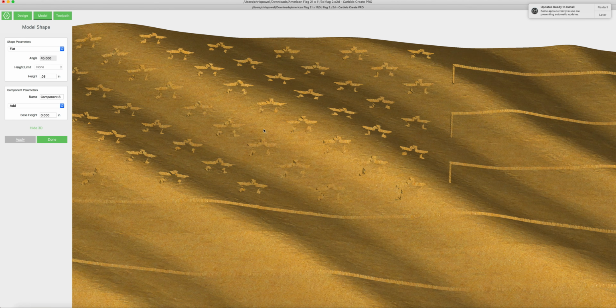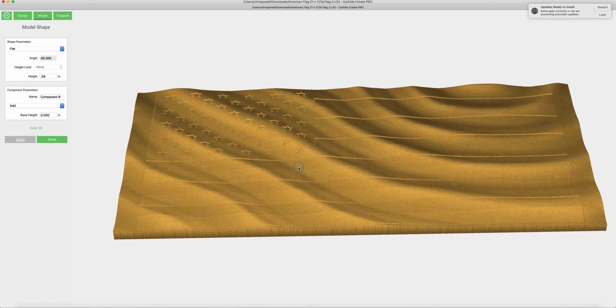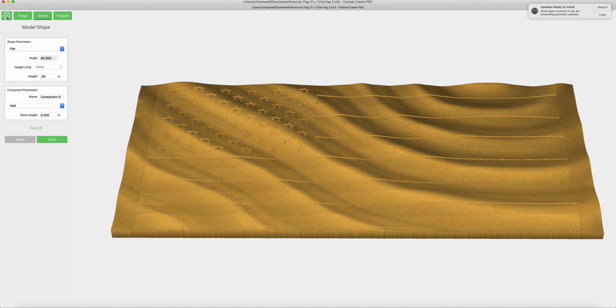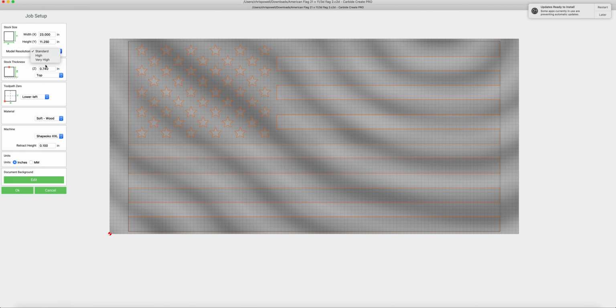There's options on this page here to change the model resolution. I've just got it set to standard because my computer's having a hard enough time keeping up with this right now while doing this screencast. But if you select very high, everything will look nicer.